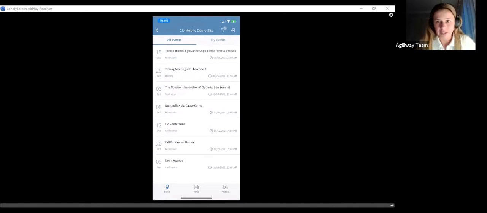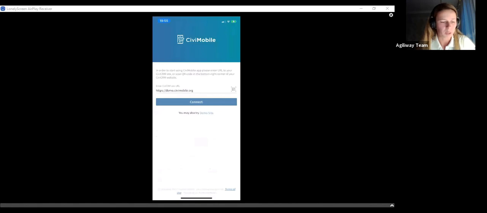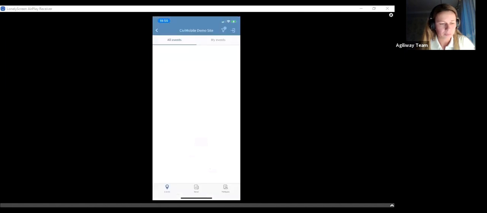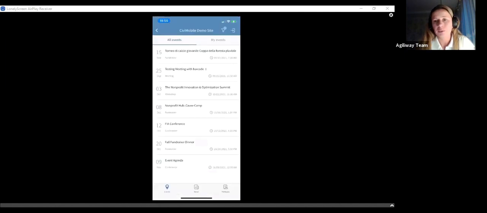I already signed into the CiviMobile application. As you see, this is my application. I connected to our demo website. And here we have special modules like events, news, and petitions for the public zone for unlogged users.